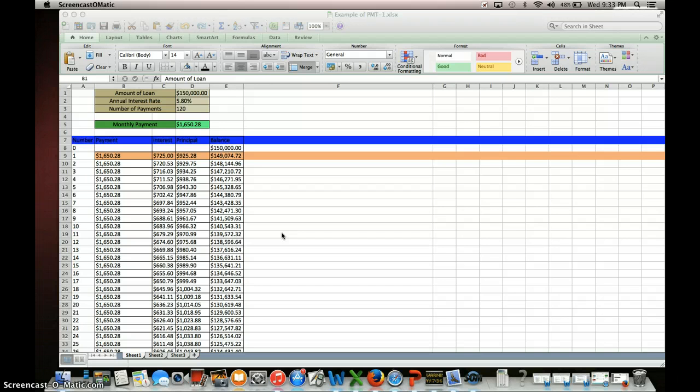So first off, we're going to start off by typing in cells B1 through B3 amount of the loan, the annual interest rate, and the number of payments. In cells D1 through D3, you're just going to fill in all of the information that goes along with it. So the total of the loan, the percent of the loan, and how long you plan on paying off the loan. We have here 120, but of course that is monthly payments. So if you want to pay it off in a year, of course you use 12 months. In 2 years, 24 months, and so forth.